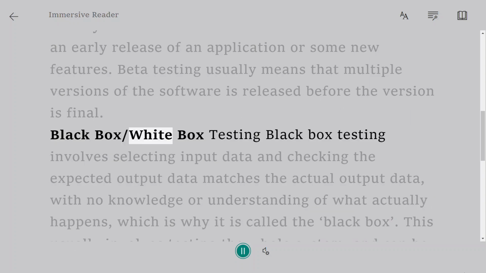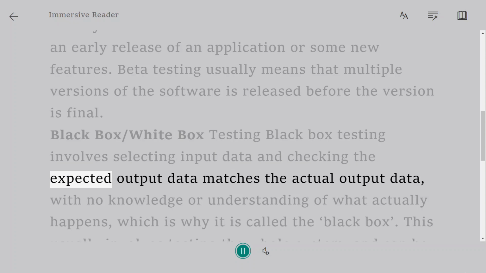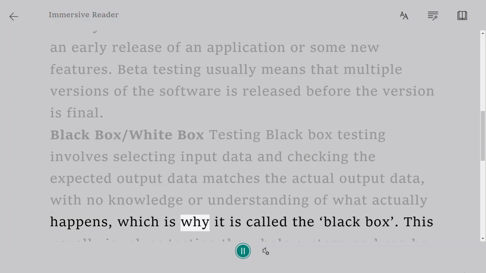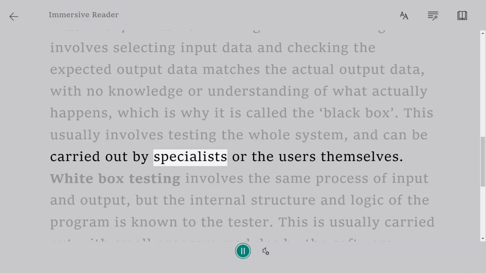Black box/white box testing. Black box testing involves selecting input data and checking the expected output data matches the actual output data, with no knowledge or understanding of what actually happens, which is why it is called the black box. This usually involves testing the whole system, and can be carried out by specialists or the users themselves.